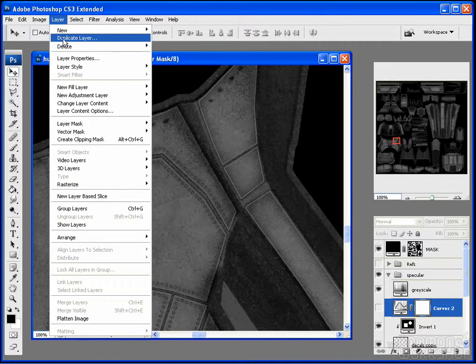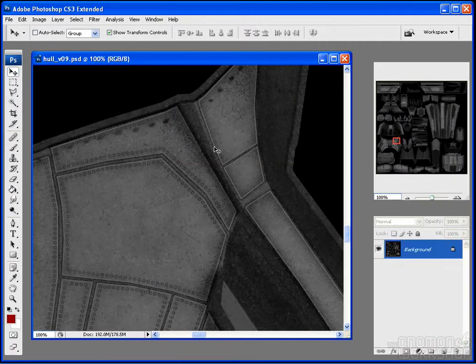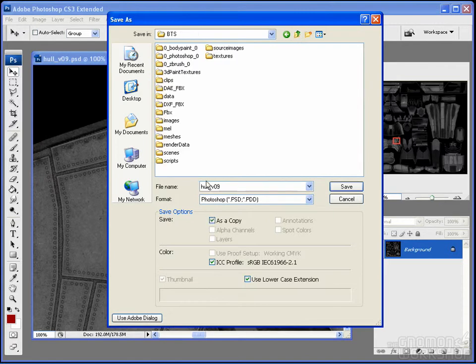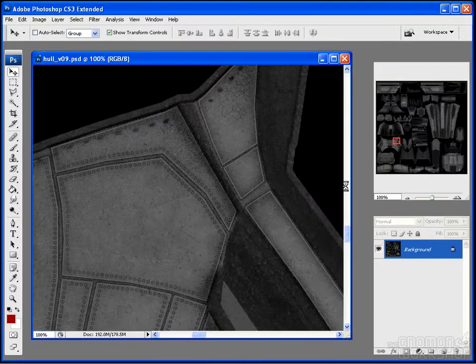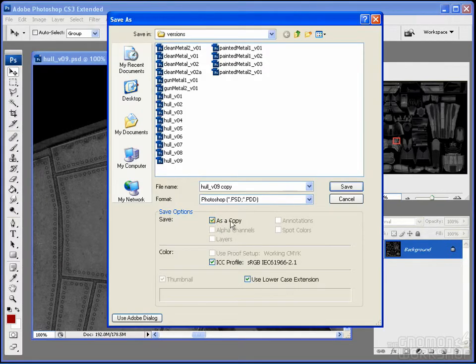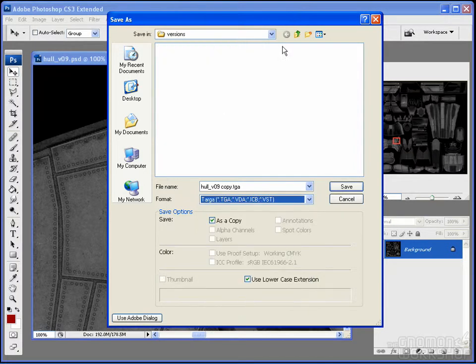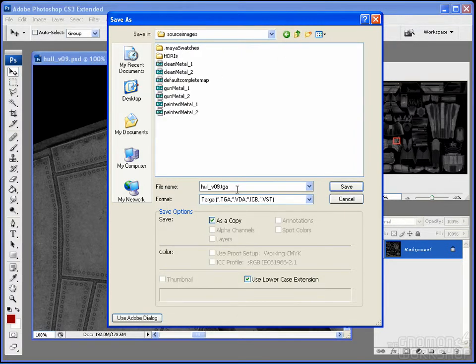But now that we have our document saved, I'm just going to flatten this out here, and let's see if we can save a copy to our source images directory for viewing later. And another copy so I can back up in my own personal source images directory.